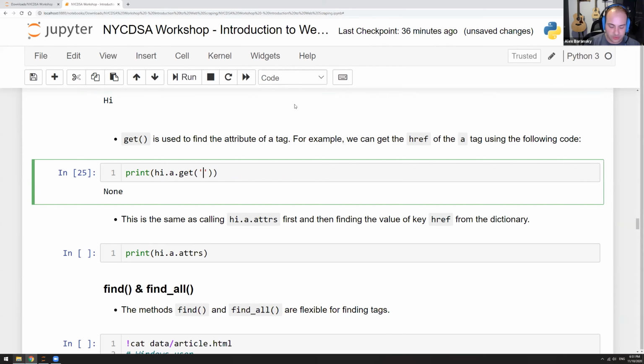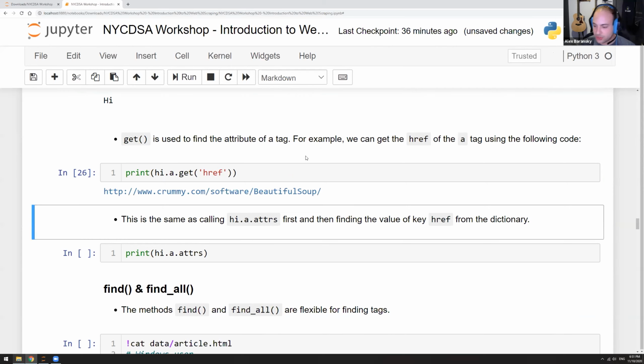Can we use slicing with the get text method? You can slice the string that gets returned. That's definitely true. What if there are multiple hrefs?